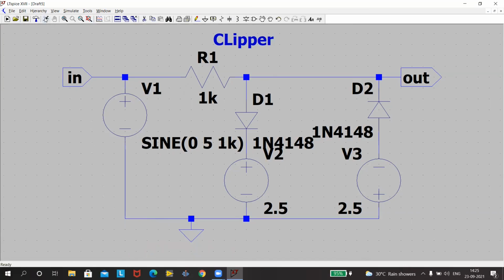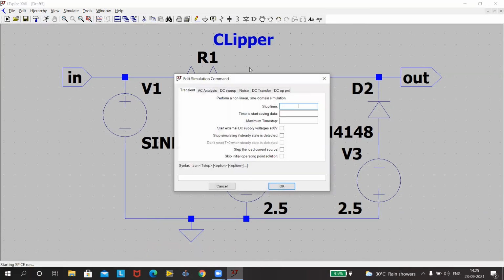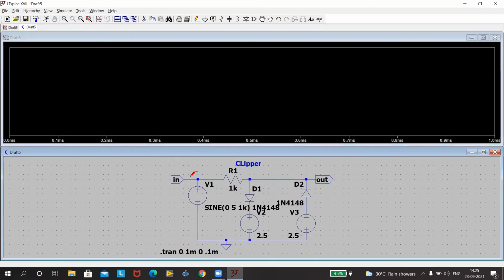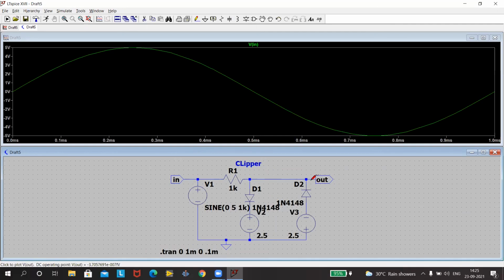So I again go to this run. It will ask me the stop time, the step time, the other values default are 0. Press OK. So now I know where to take my input. I just put my probe there and output. So you can clearly see the signal is clipped in the positive as well as in the negative side. So this is your clipper circuit.